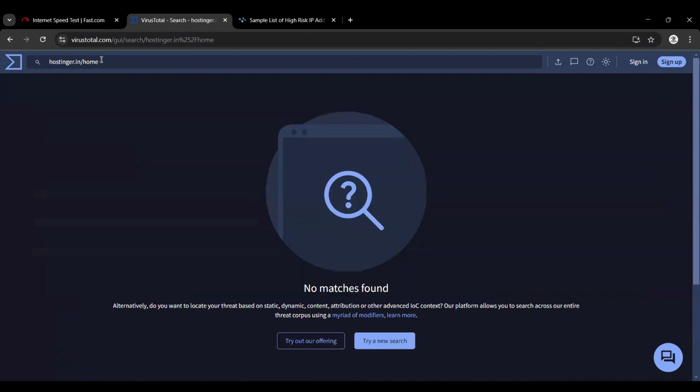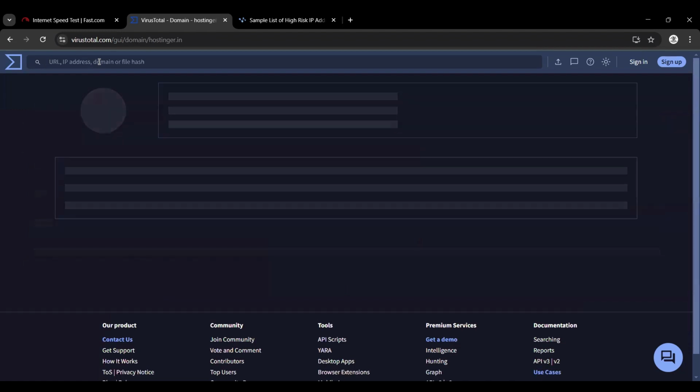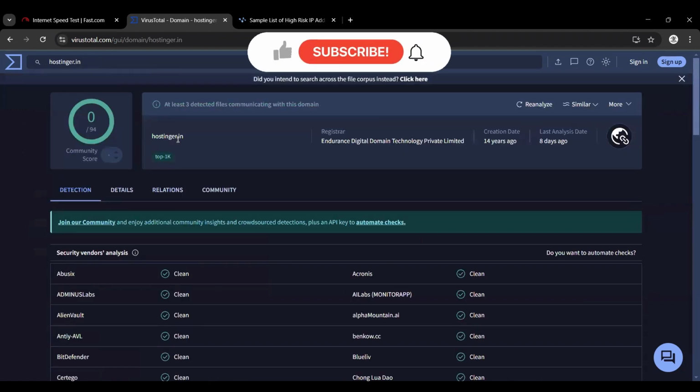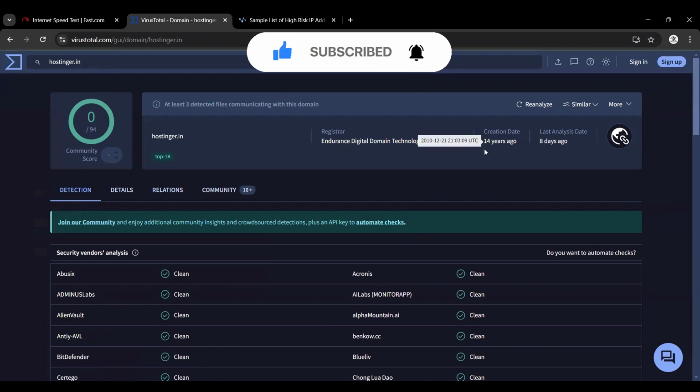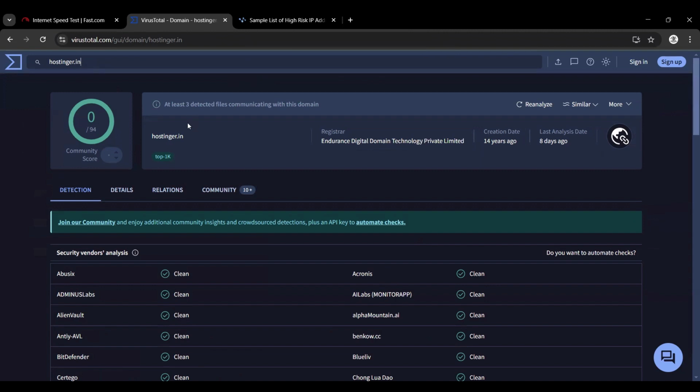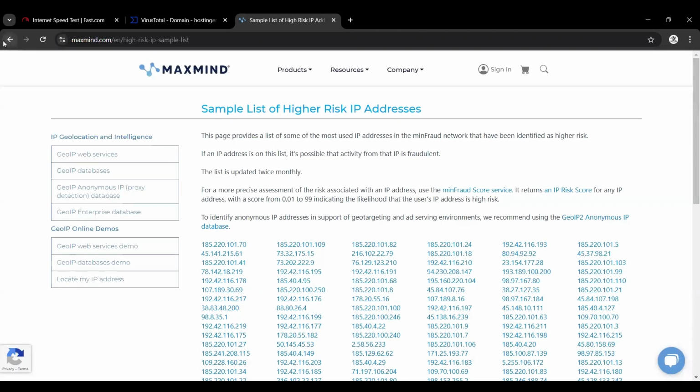I don't know whether it exists or not. Because it does not exist, that's why it is showing this. If I give this domain or URL, it will say clean. Okay, hostinger dot in. It was giving the registry creation date of 14 years ago, and this related URL they have given. Let's go to Google and we will ask for some malicious URLs. How does it look like?